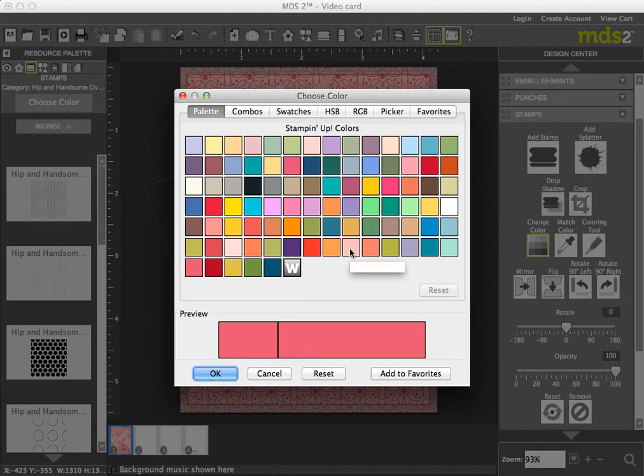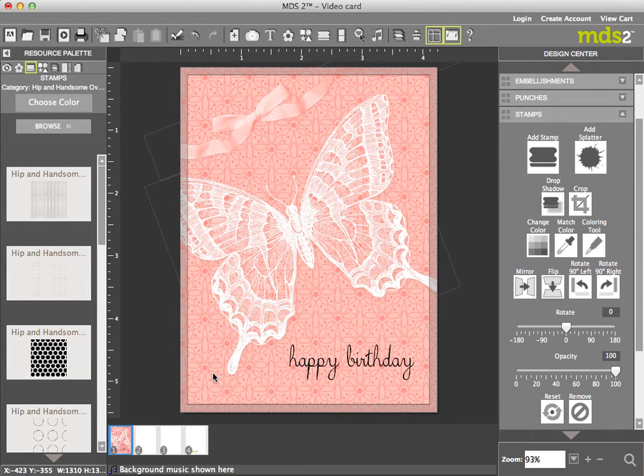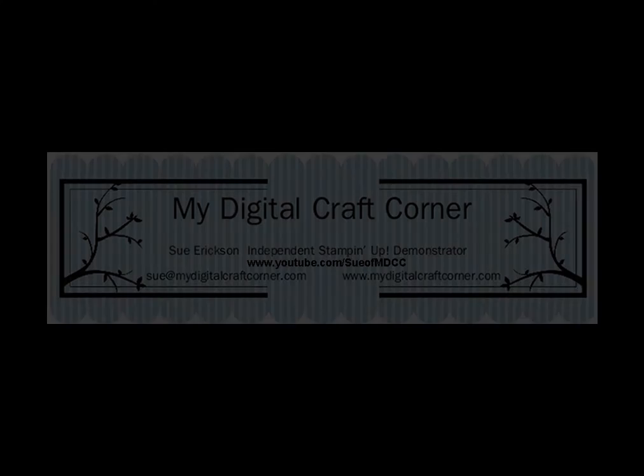The background was this Blushing Bride, and that would make it disappear. We'll use Cameo Coral and see how that looks. Yeah, there. That's about what I wanted. So now I've got some detail in the background. You can read my greeting very well, and the butterfly stands out. And I'd say it is perfect.